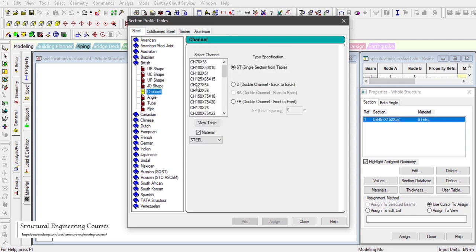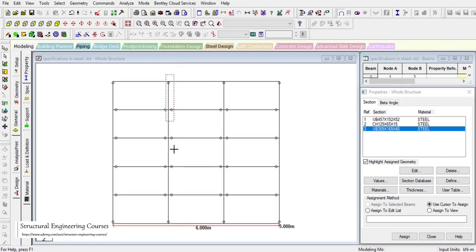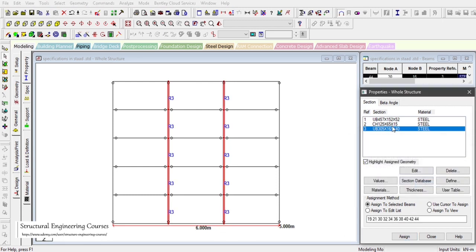So let us say if we want to select the channel also. We can consider a channel of, let us say, 125 into 65 into 15. 125 is the height of the member, 65 is the width of the flange, and 15 kg per meter is the unit weight. And similarly we can select a small structural UB size also. UB means universal beam. So we can select UB 305 into 165 into 40 also. So we go to this member and we can select it as UB 305 into 165 into 40.